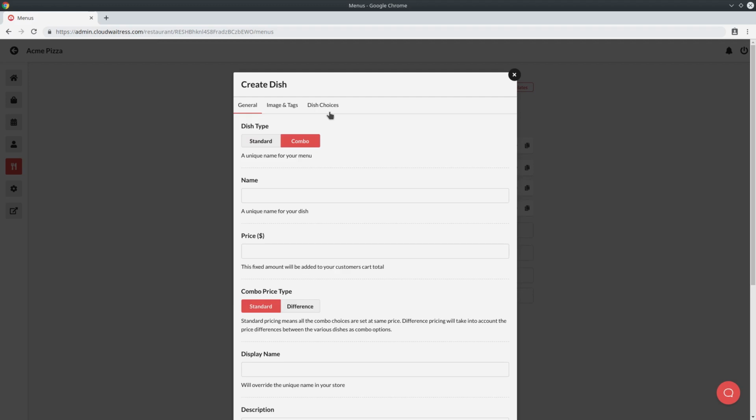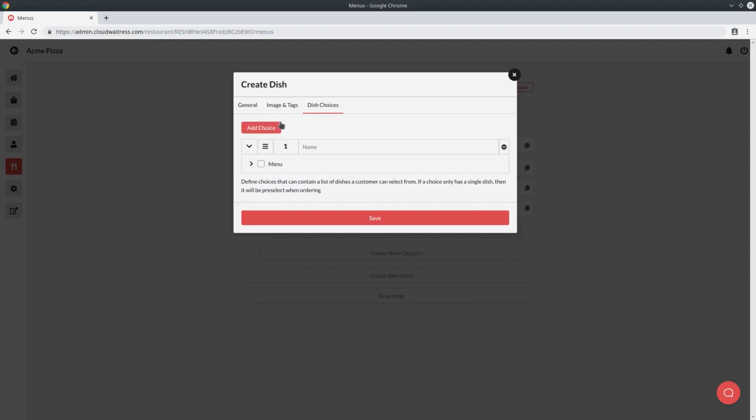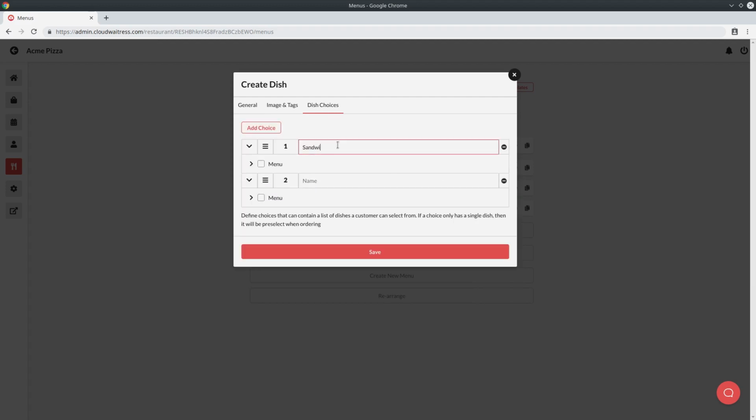This is because a combo only contains sub dishes. It's not actually a dish and it doesn't have its own ingredients and options. So we'll call this combo sandwich and pizza. We'll give it a price of $19.50. Then we'll go to the dish choices and we'll add two choices. The first choice is they can choose a sandwich, and the next they can choose a pizza.